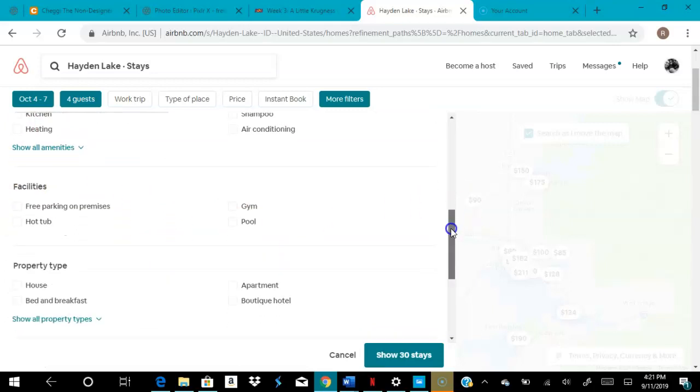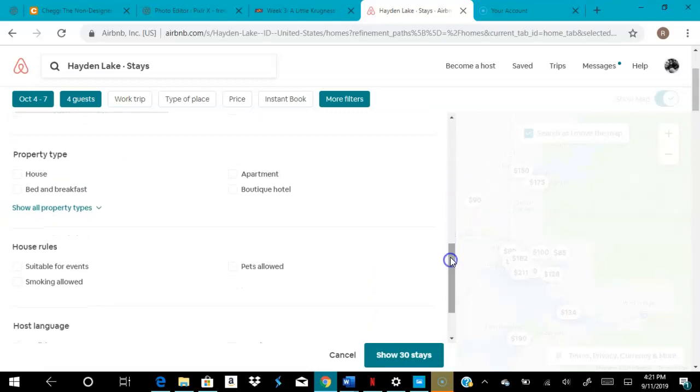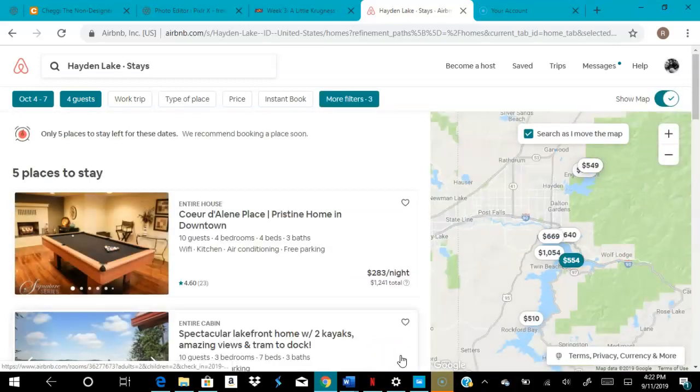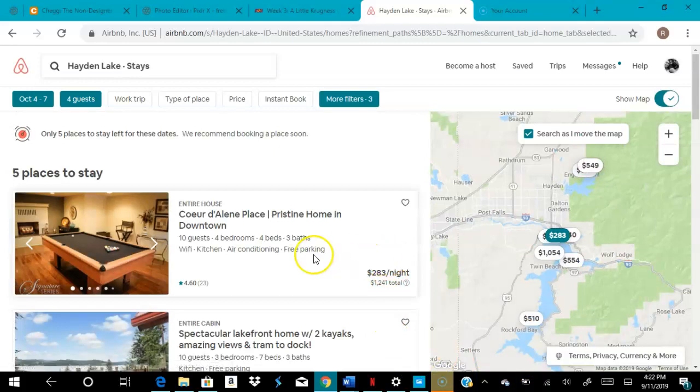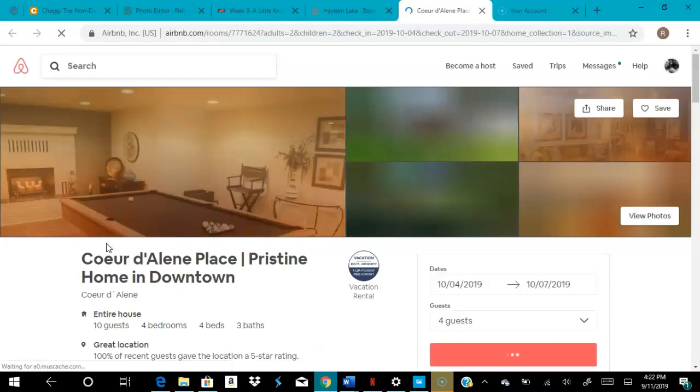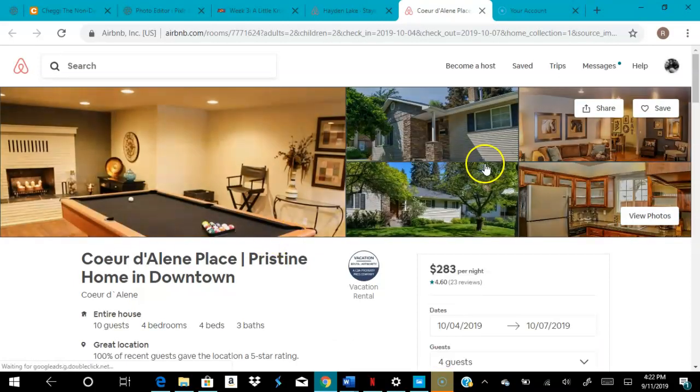And this might not be initially noticeable to somebody who's never used this site before, but I can come down here and click Pets Allowed, and it shows me I have 5 houses left. So this looks like a really nice house here. I'm going to click on the house and see how easily it is to actually book this individual home.